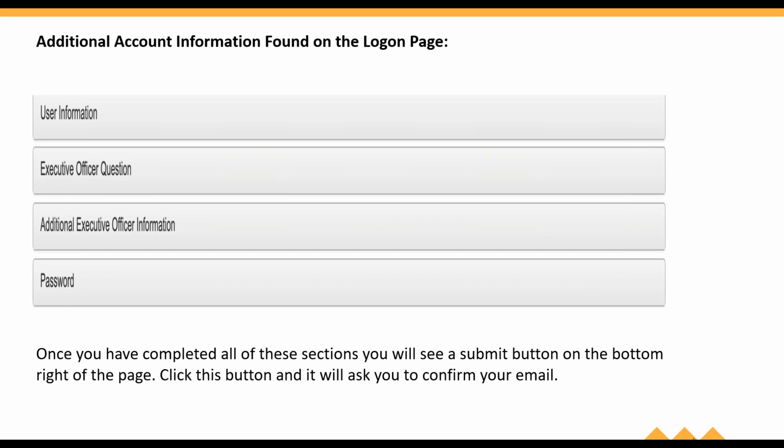Once you have completed all of the sections, you will see a button on the bottom right of the page. Click on the button and it will ask you to confirm your email.